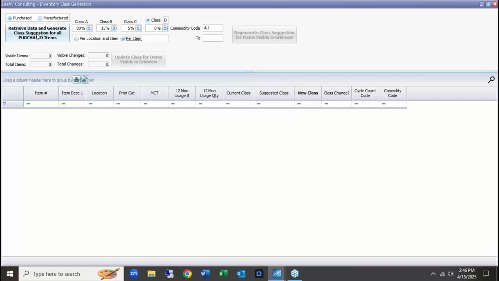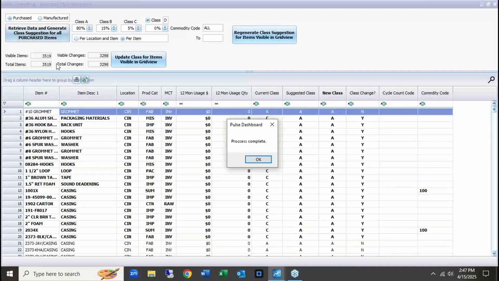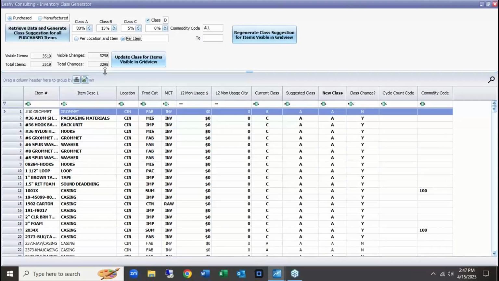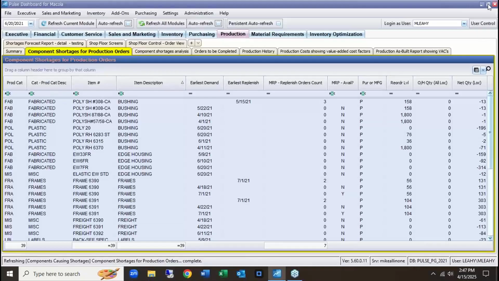So what it does is you say, I want to calculate the fields, and then from here, I can look this over, or I can say update, and it pushes the accurate ABC class. If you're not familiar with ABC classes, or if your company doesn't use that, I would strongly encourage you to understand that.